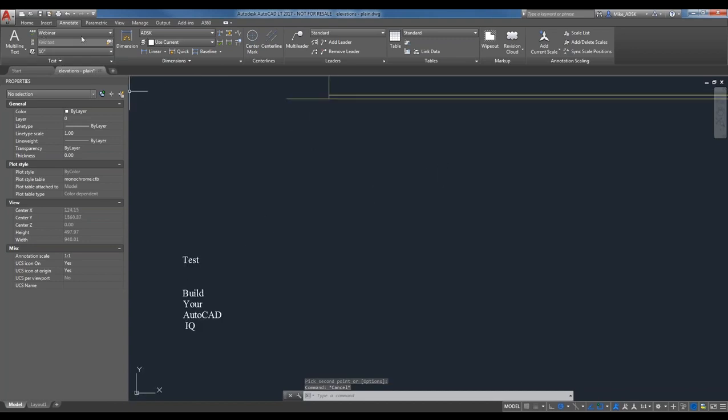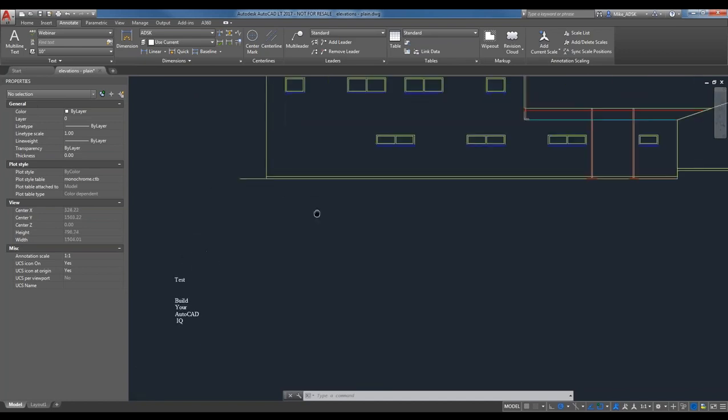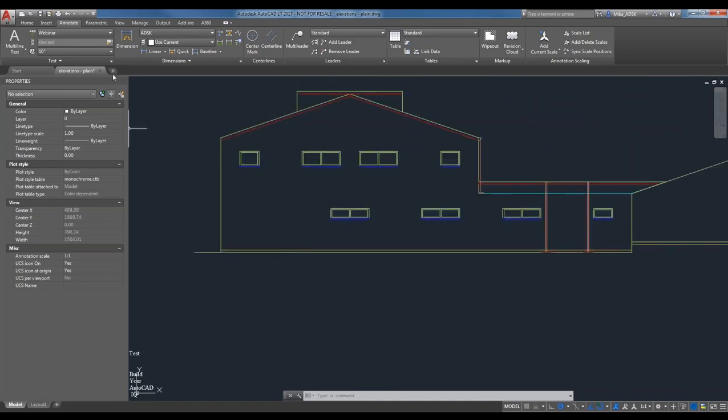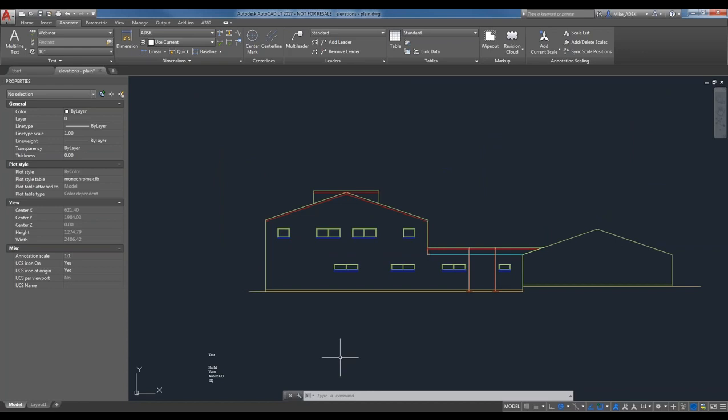And then down here is really just scale, which again, Zach will be showing you when we get to the annotation scaling portion of this webinar. So cool, we have our text style all set. I'm gonna move on over to dimensions.